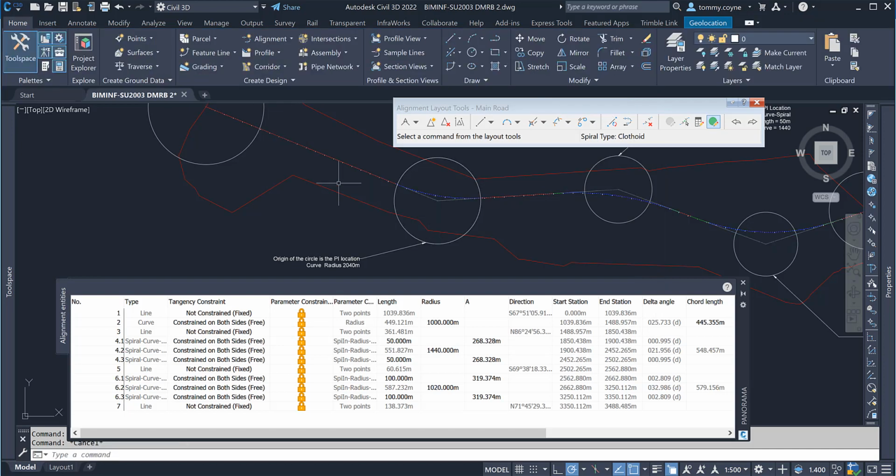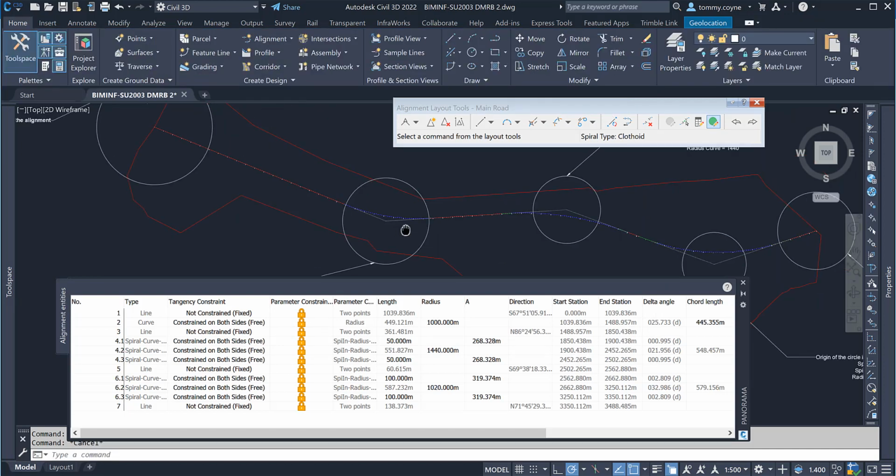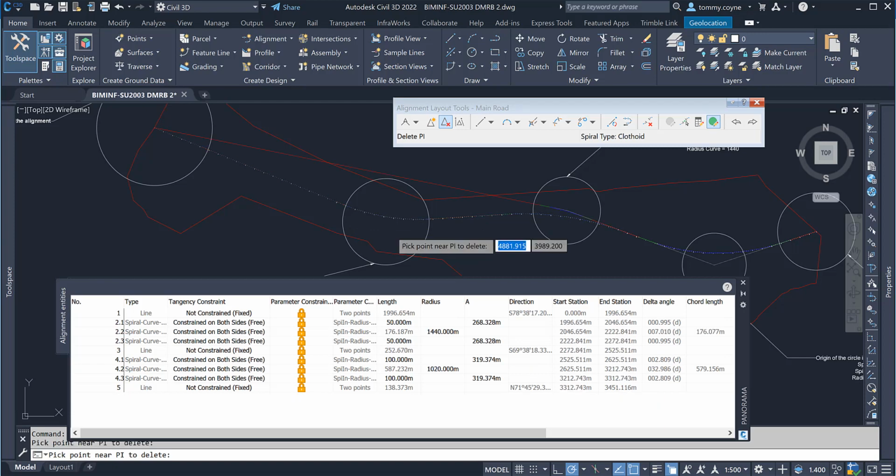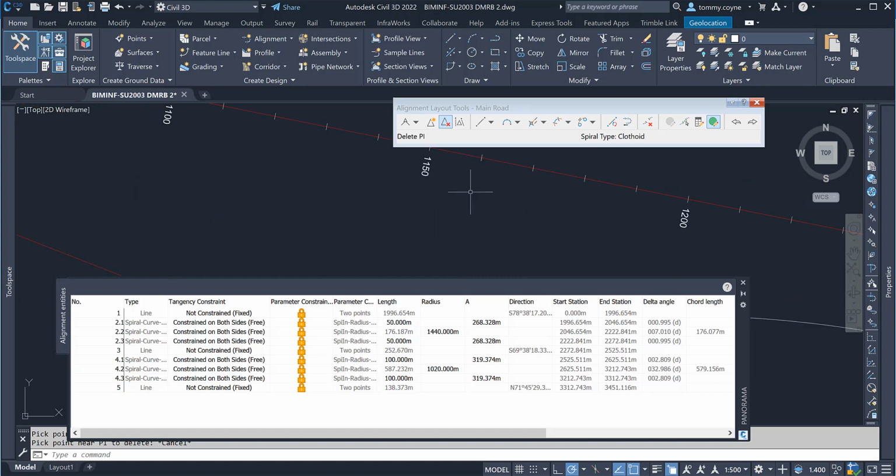If you wanted to get rid of a curve or a point of intersection, we use the third icon across on the toolbar. Select the third icon across on the toolbar, hover over this PI point location, and then just left click. You'll now see that that PI point has disappeared. I just press escape there, so it'll just regen the model and you'll see the labels update with it.